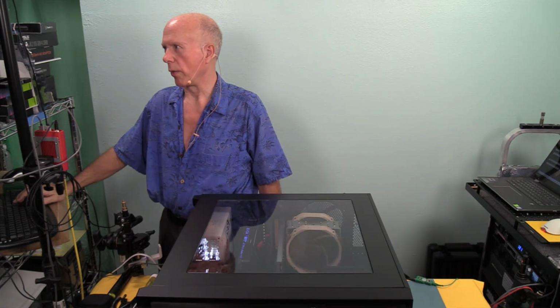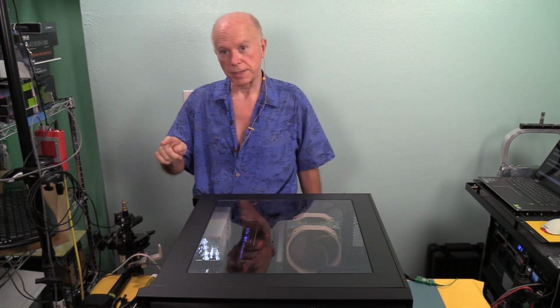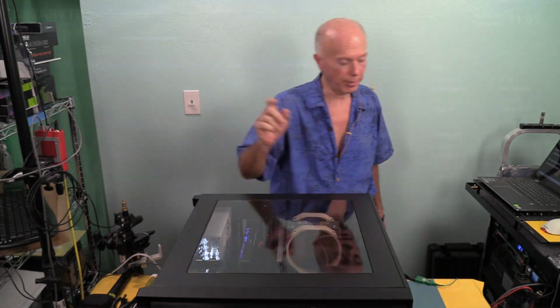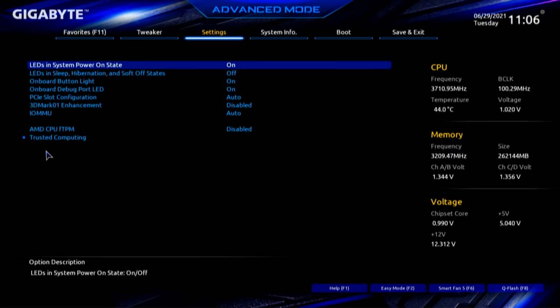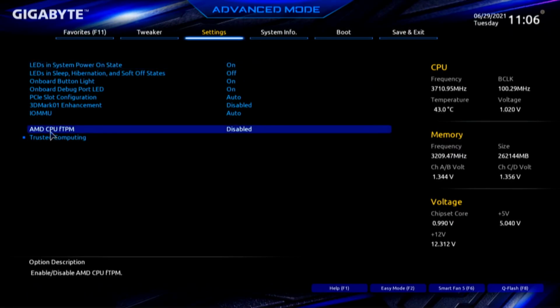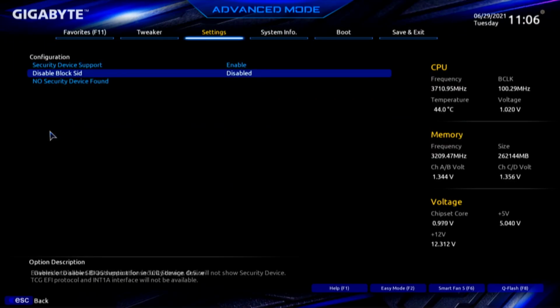This is what I like about working on the desktop. I can show you exactly because the output is HDMI to the screen. Let's go to Settings, Miscellaneous, and right here, AMD fTPM, Firmware TPM, Trusted Computing. Press Enter, highlight, press Enter: AMD CPU fTPM Enabled. Trusted Computing Settings, Security Device Support Enabled, Disable Block SID, we're going to leave that off, and let's see if it'll work as it is.